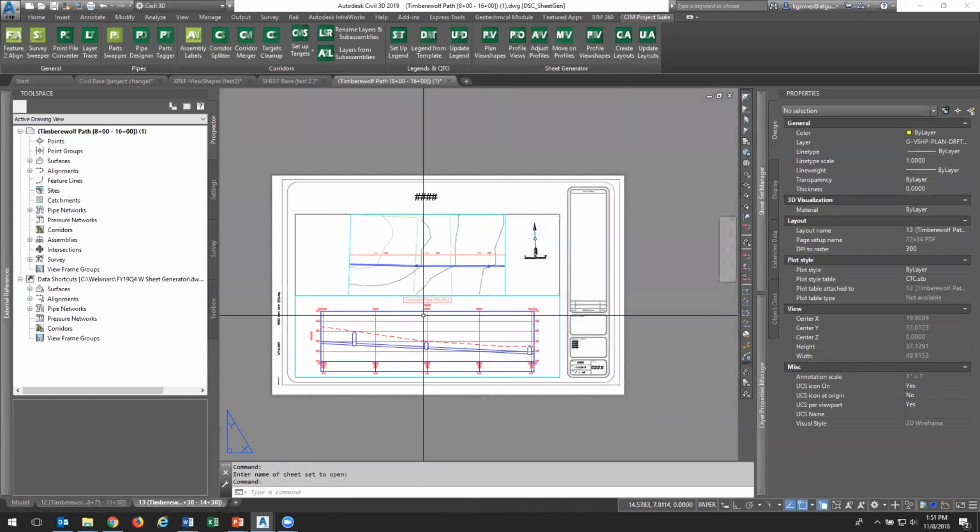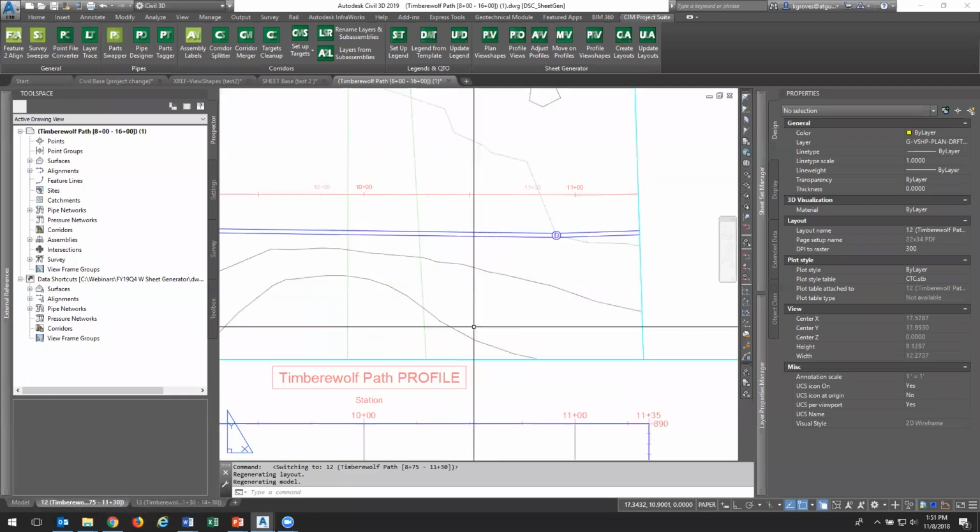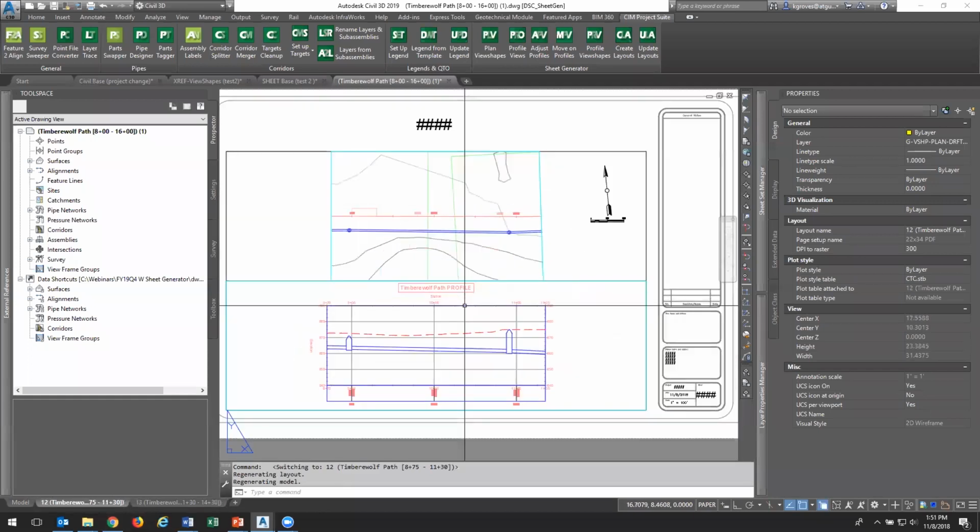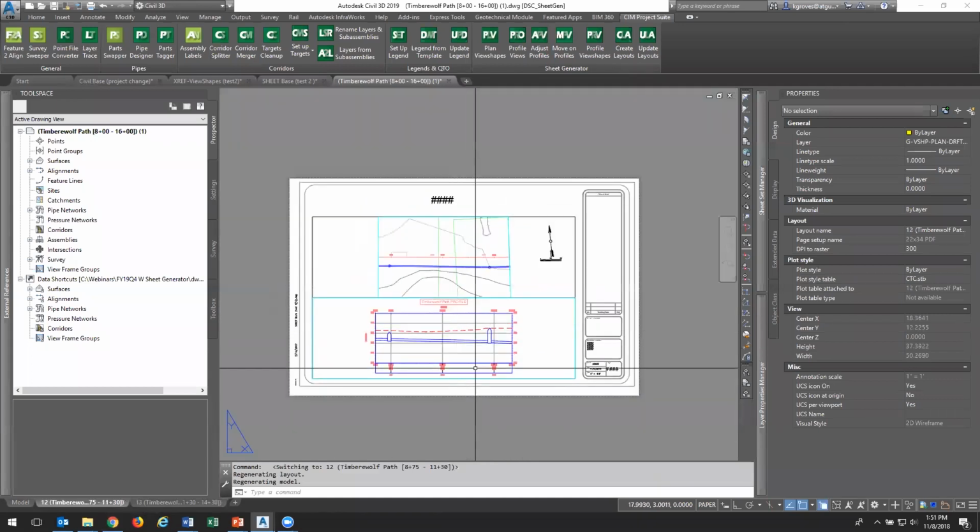And now my new plan and profile sheets have been updated, although it looks like I specified incorrectly for that second one. But this first one, when I did successfully link up my profile view and my plan print area block, my viewports have updated for me automatically.